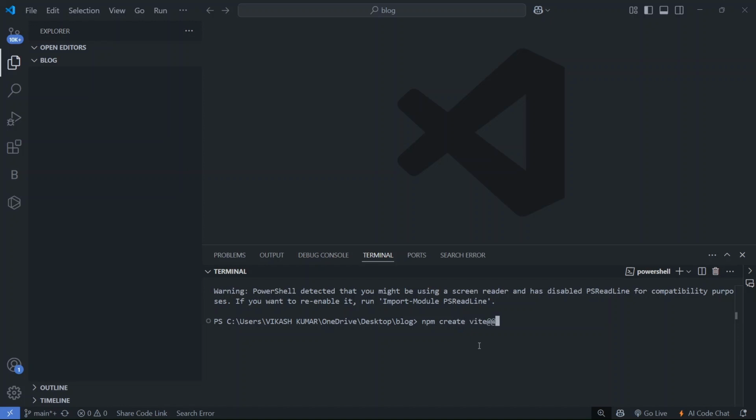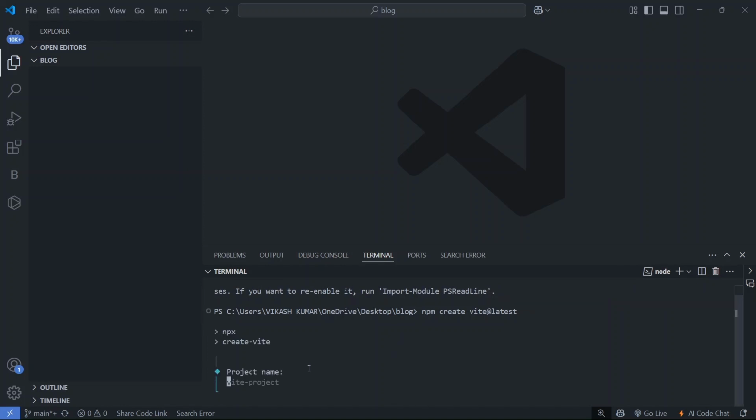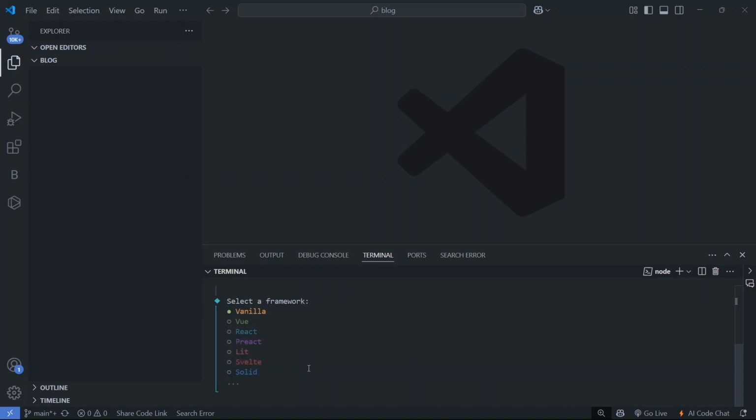What Vite does is install the React app for us. Not only the React framework, other frameworks also. It is a very powerful tool to use. So you can use this and we can create our React app as soon as possible. You can see that we have run create vite, and it's asking for the project name. We want to create our project in this blog folder only, so we can just press dot, so it will create it here in our blog folder.